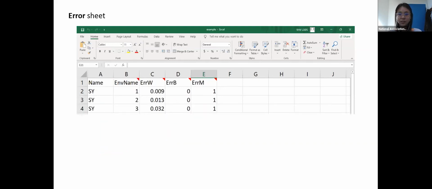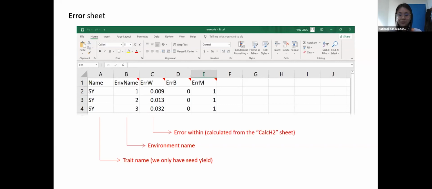So here is the error sheet, and I will be explaining how we get these values in the error within. Starting with column 1 is just the trait name. We also have the environment name. If all environments are the same, you can essentially specify 0. And of course, you have the error within, and like I said, this is determined from the Calc H2 sheet, which I'll be going into detail in a moment.